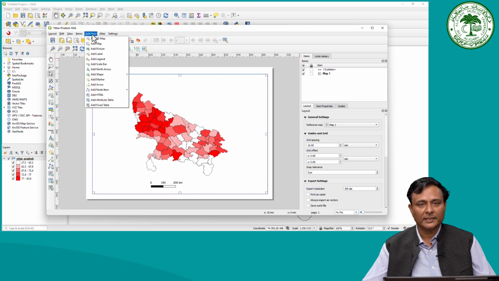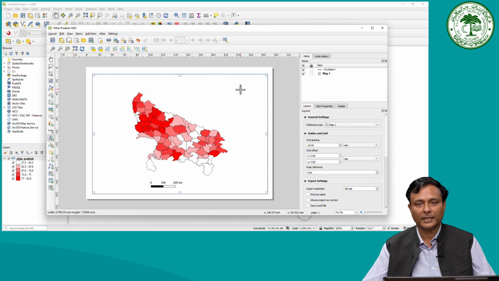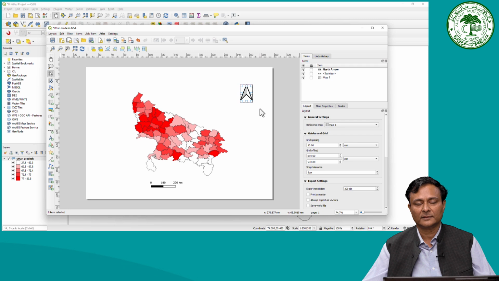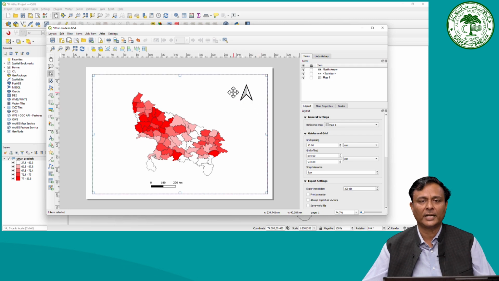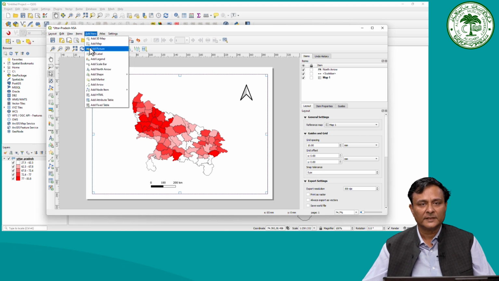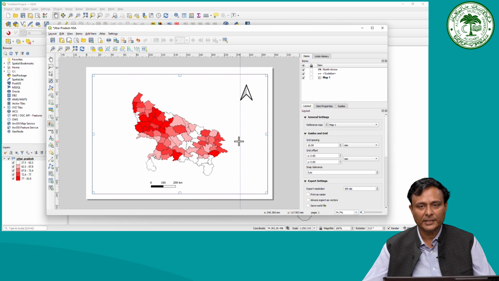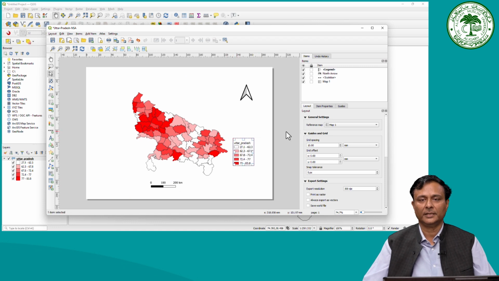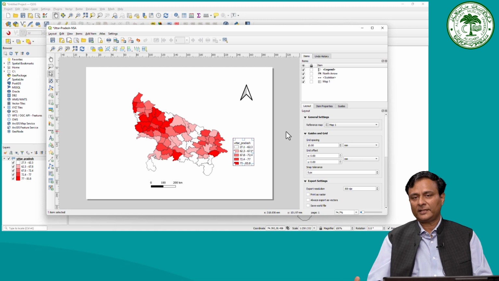Then we would select the north arrow. So I'll put it over here and say that north should come over here. It will come like this. So this is how very easily you can do it. Now I can add an item, say, legend. So I'll click on add legend, and then again I'll draw here and the legend will appear here. So you see, this way it's quite easy.